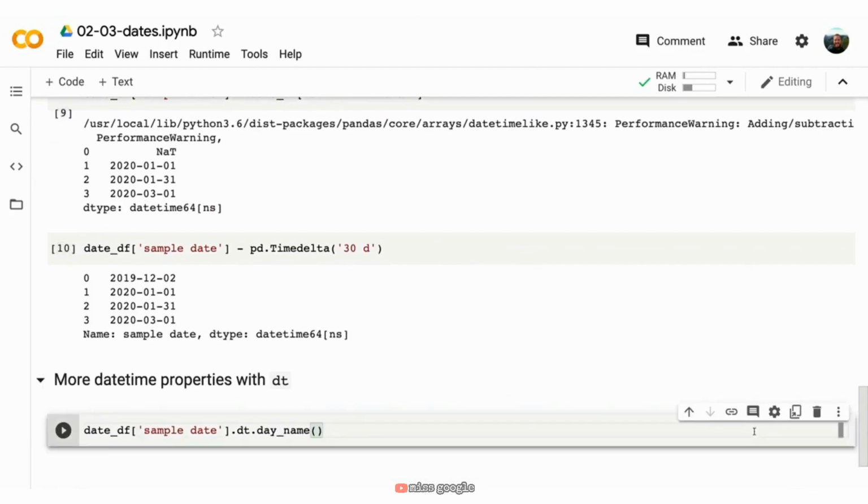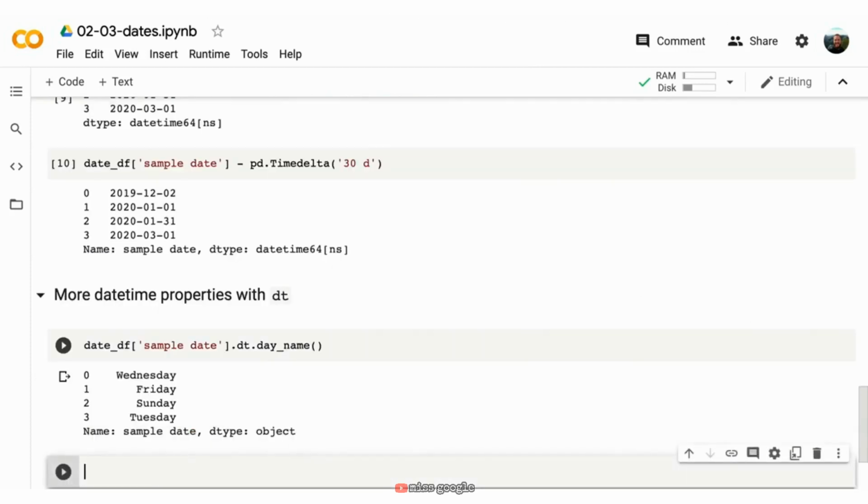Lastly, when working with date data types, Pandas has several quick tricks accessible with the DT accessor. Here, we'll return the actual day name corresponding to each of our dates with the DT.dayName function. Very cool. Well, that's it for dates. Definitely check out the many other useful DT functions which are detailed in Pandas' thorough documentation online.